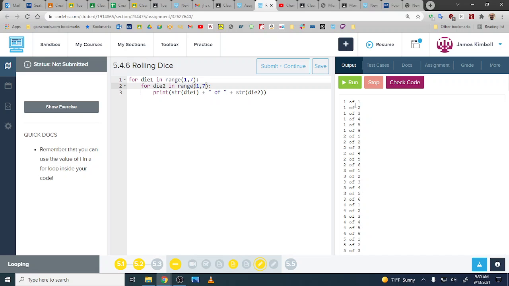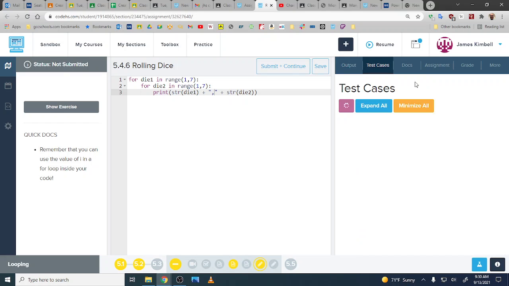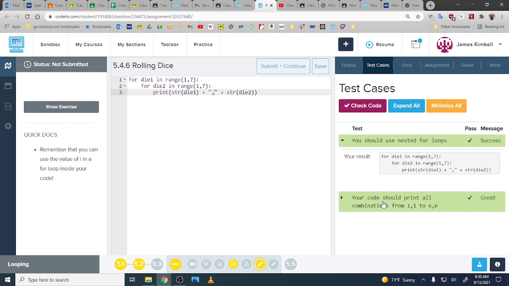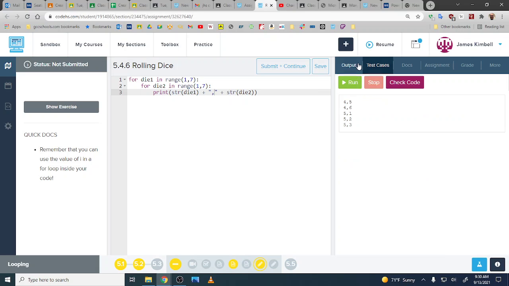So this prints, oh, I don't want to say of, I was thinking of the deck of cards thing. I want to say a comma. I want to say it like this. Okay, and when I hit check code, it's going to work and it's going to like it. This is 36 lines, all the possible combos of 2 dice.